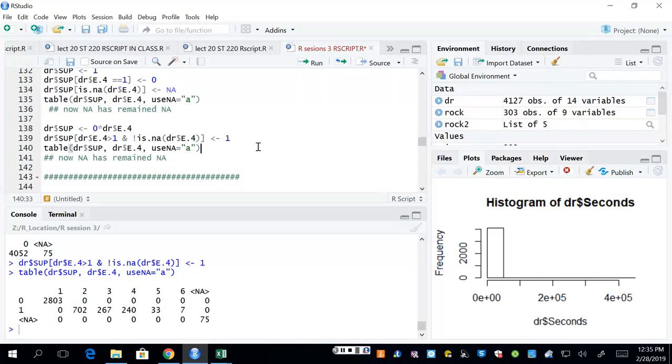So let me look at my notes just to see. So that's splitting some things, making some new variables.